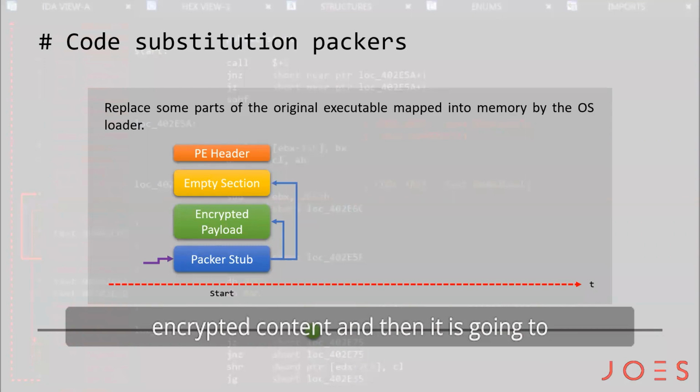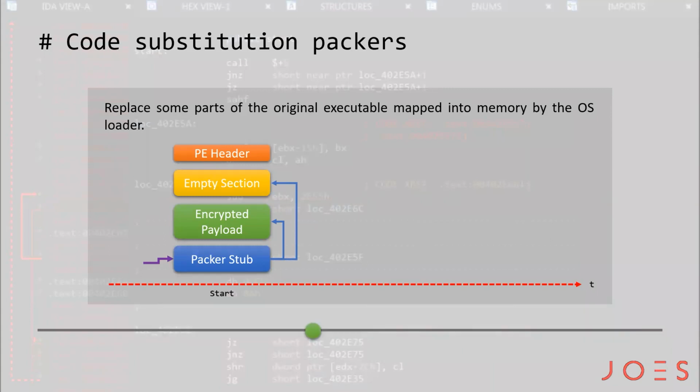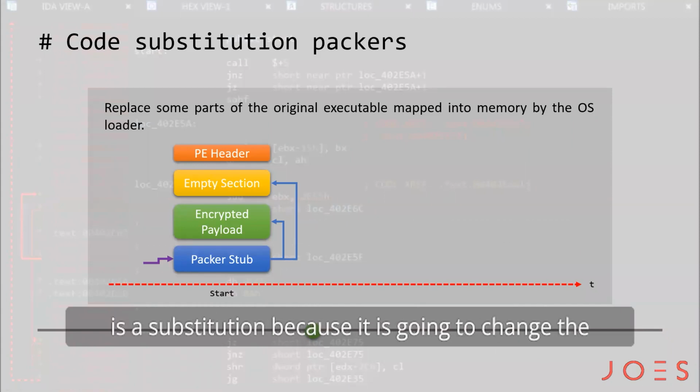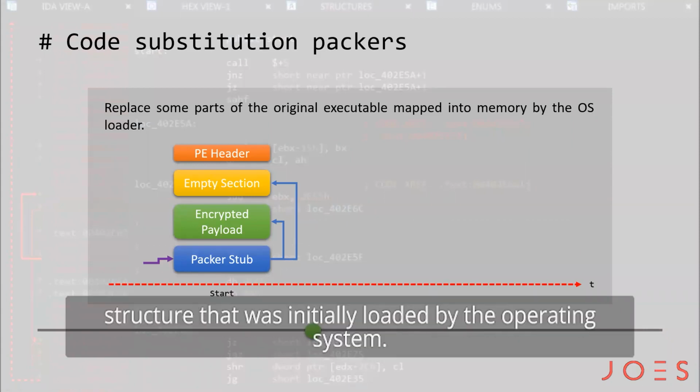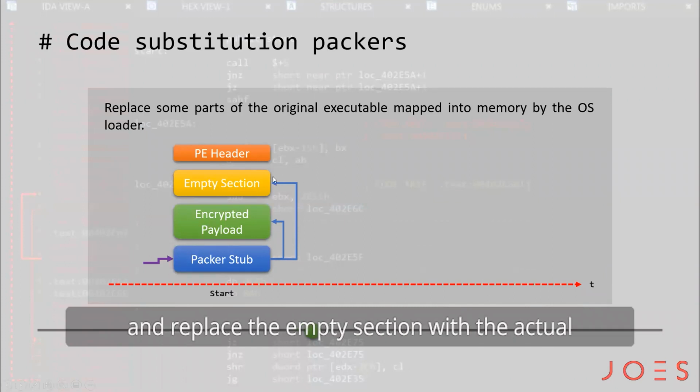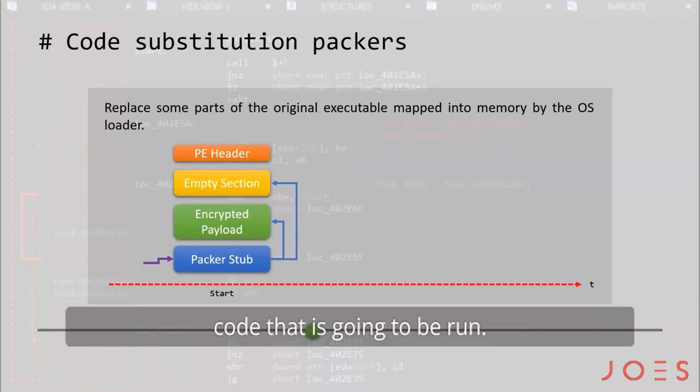And then it's going to decrypt the content and copy all that decrypted content to the empty section. So if you see here, that's why I say it is a substitution, because it is going to change the structure that was initially loaded by the operating system. So the operating system loaded an empty section. Now the packer is just going to decrypt and replace the empty section with the actual code that is going to be run.